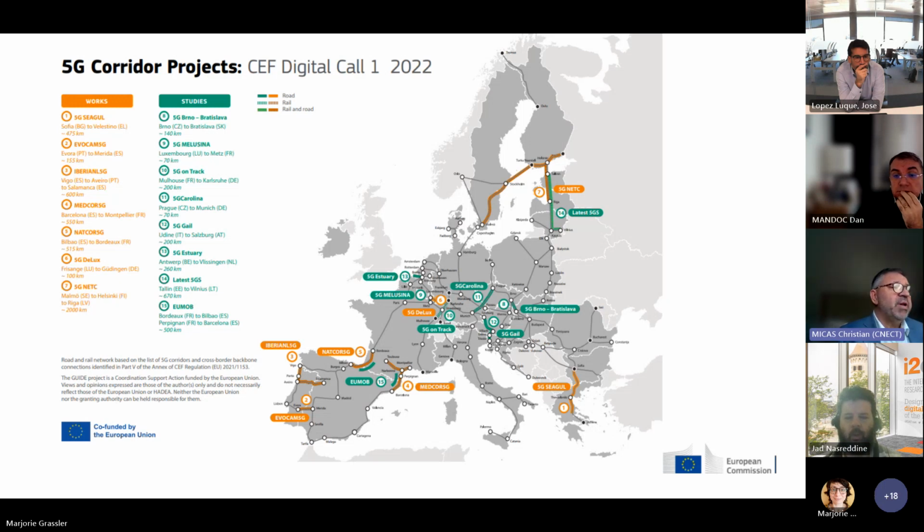Perhaps very rapidly, and I will end on this, I want to share with you a typology of the different investment models as we see them. We have in the southern part of Europe, you can see in particular Evocam, Iberian 5G, Natcore 5G, and Medcore 5G, a number of projects that are focusing on the deployment of passive network infrastructure that will be provided on the basis of a neutral host model. This is something on which 5G Med has also been working.